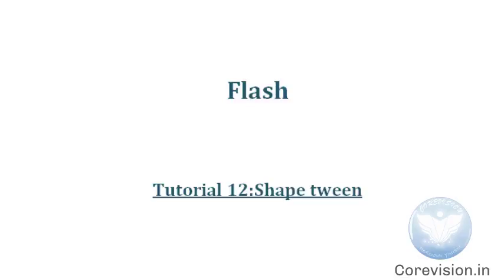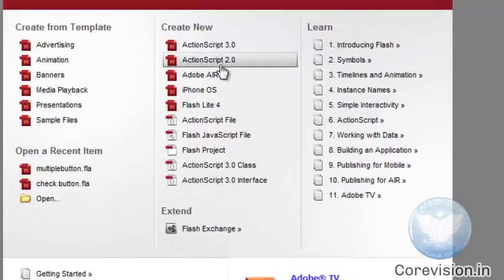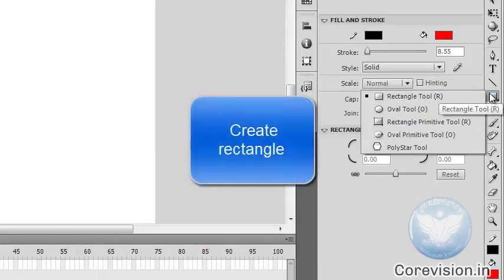In this tutorial, we are going to create shape tween. Open ActionScript 2.0 and first let's create a rectangle.